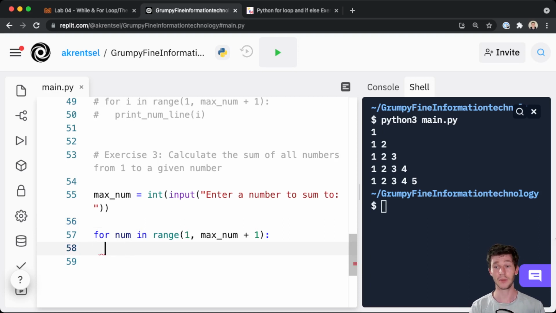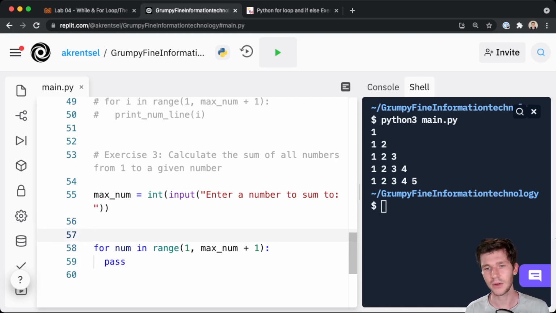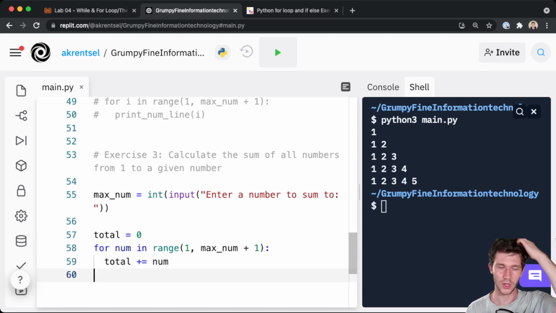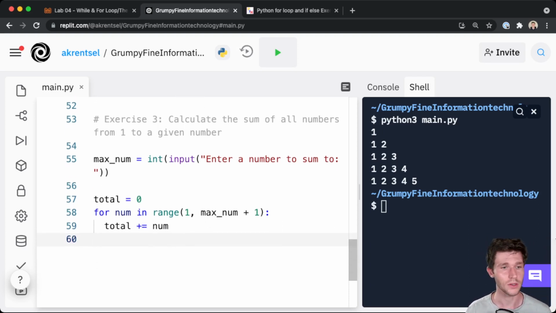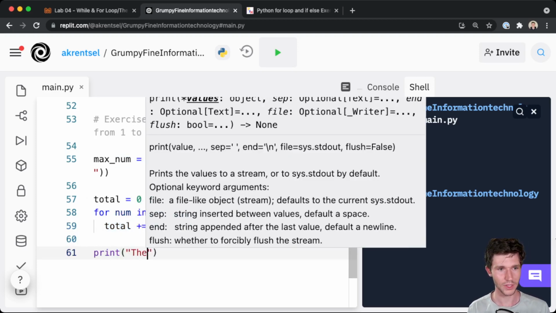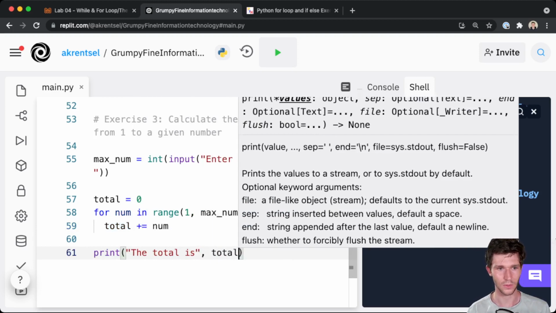Now, what are we going to do inside of the body? Well, without a variable to add to, we have no way of keeping track of our sum. So we definitely need some sort of total variable that we can start off at 0. And then for each iteration of the body, we do total plus equals the num that we just saw. So let's think about how this code runs. It will start from 1, then the next iteration will be 2, 3, 4, 5, all the way up to the number we're stopping at. And in every iteration of the body of the for loop, we add that number to the total. Finally, we can print out total is total.